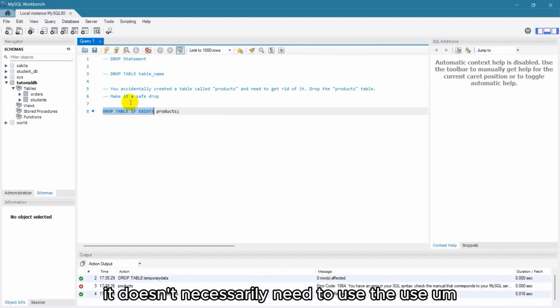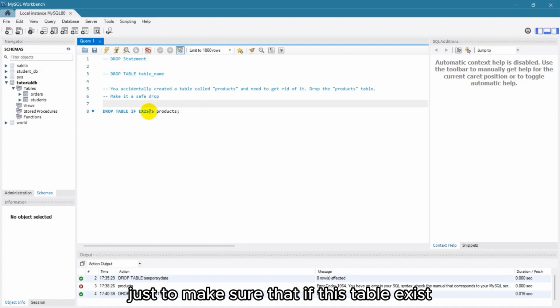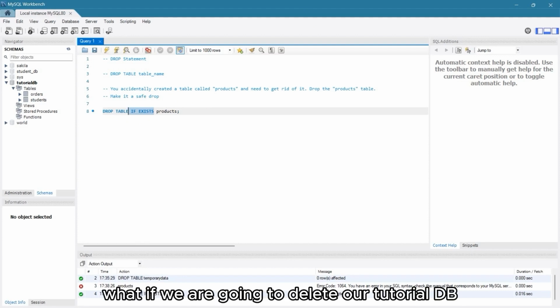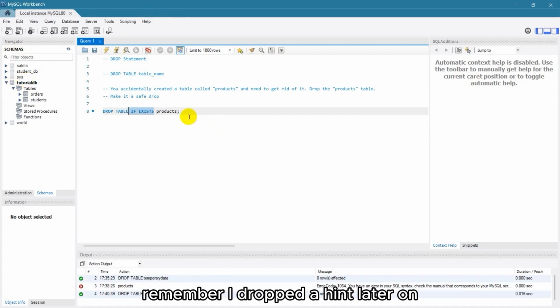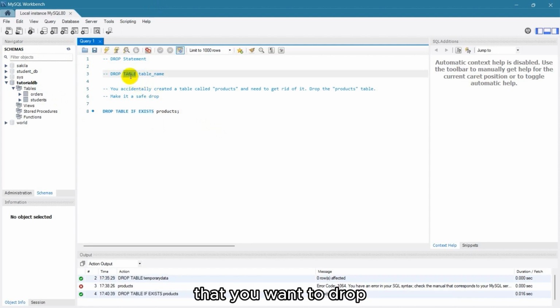So if we use DROP TABLE IF EXISTS, it doesn't necessarily need to specify which database we are using, just to make sure that if this table exists, then that table will be deleted. Okay, so I think we're good. And lastly, what if we are going to delete our tutorial DB? What are we going to do? Which statement should we add? Remember, I dropped a hint earlier on the DROP statement. You can change this table into any structure that you want to drop. So how to do that?